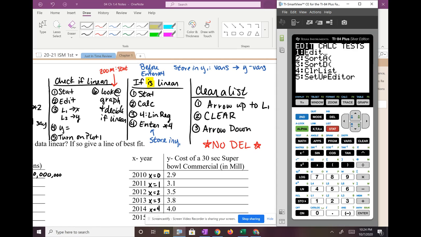So STAT. Now CALC is up here in the middle, so we need to arrow to the right to get to it. And you see LinReg, which is number 4. This is a linear regression. So arrow down to number 4 or hit number 4. We want our X and Y list to be list 1. Make sure your frequency list doesn't have anything in it. If we want to, we can store the regression equation, and I'll show you how to do that later. But let's just go ahead and calculate right now.